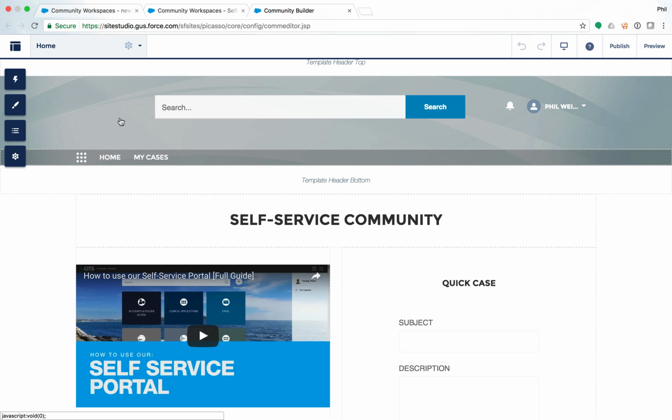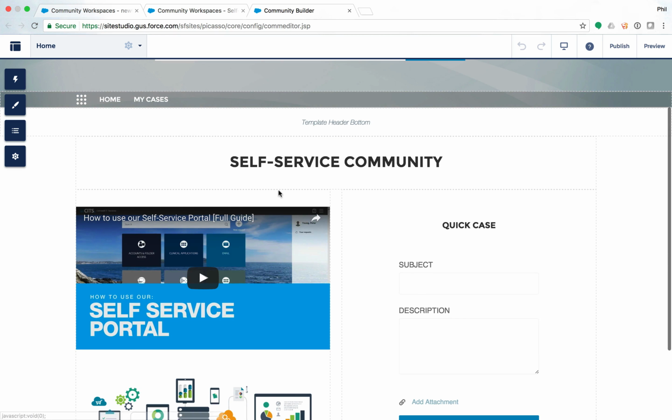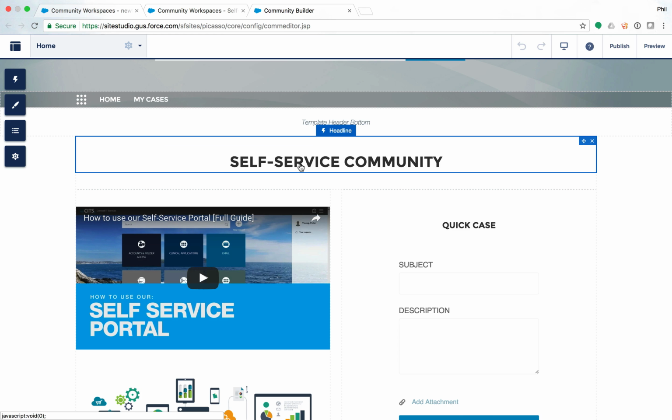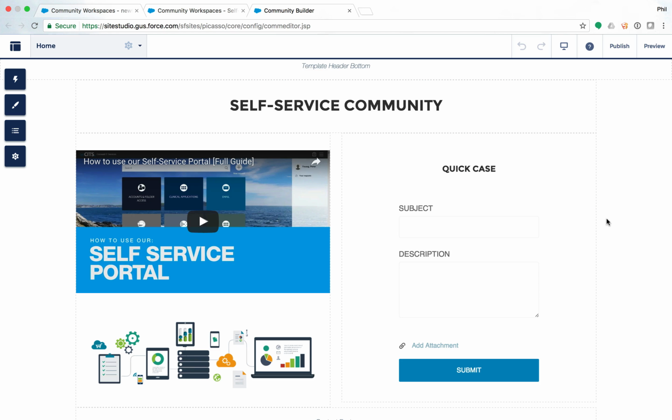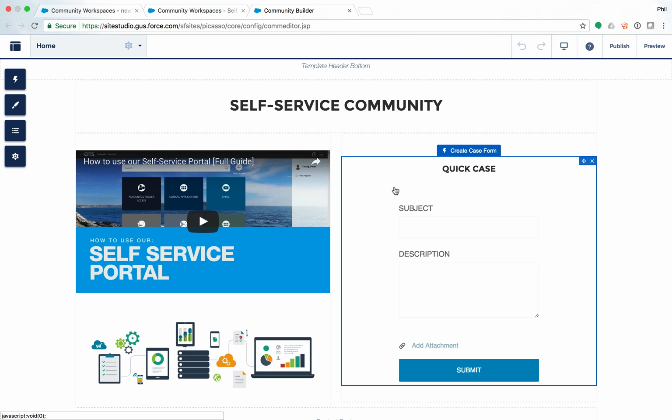So as you can see, it's branded. We uploaded a background image at the top, got rid of welcome, put in a different title. Then I added a few things. Put in an action, a new global action to create cases, and this was done in the setup area of Salesforce, not within the community itself.